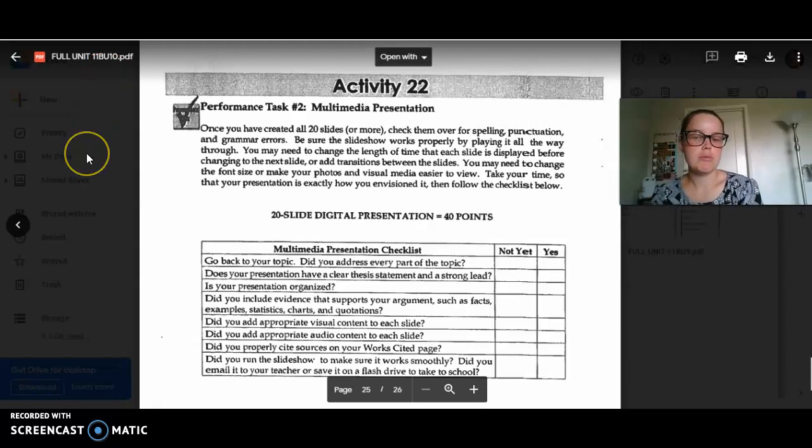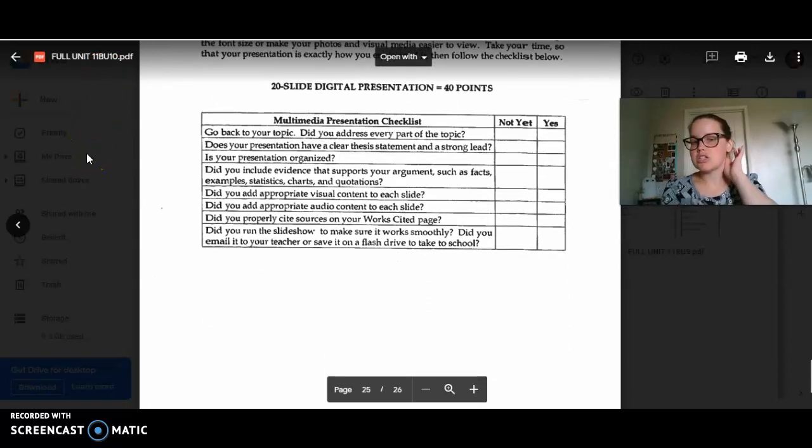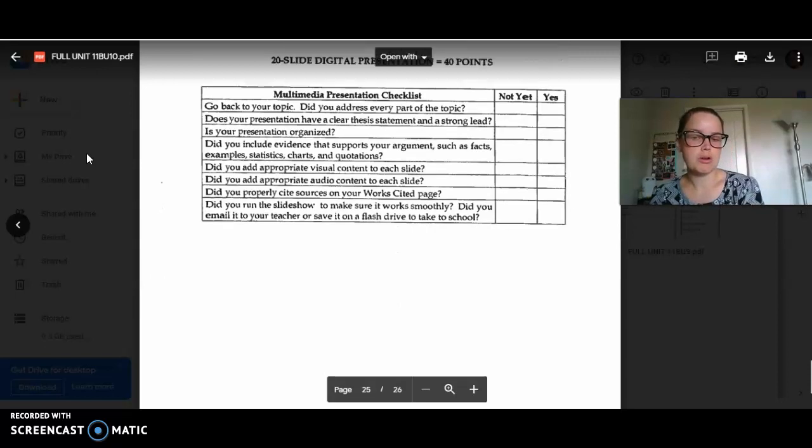So did you address every part of the topic? Does your presentation have a clear thesis statement and a strong lead? Is your presentation organized? Did you include evidence with facts, statistics, charts, and quotations? Did you give visual aids? Did you check the audio content? Did you cite your works in a works cited slide? Did you run the slideshow to make sure that it worked correctly?